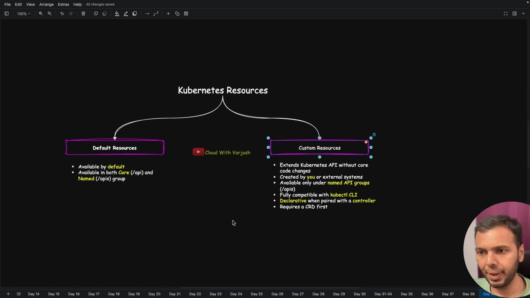Declarative when paired with a controller. Firstly, what is a controller? When we talk about deployments, stateful sets, daemon sets, jobs, replica sets, HPA, all of these have a controller associated with them, and there are certain resources that do not have a controller associated with them. For example, config map, secret, and pod, when deployed as a standalone pod, do not have a controller.